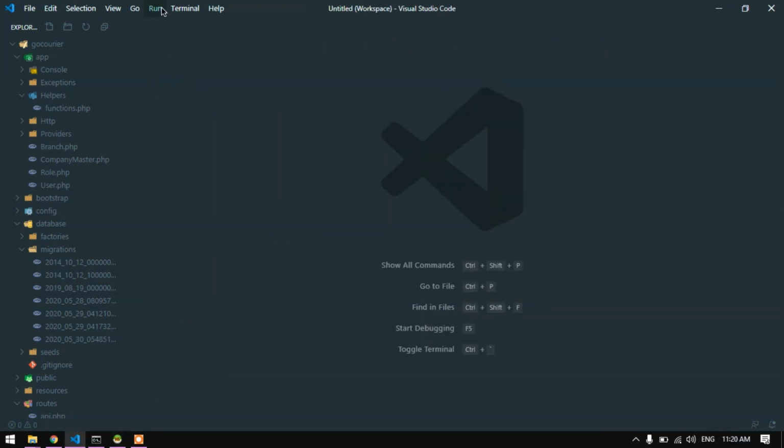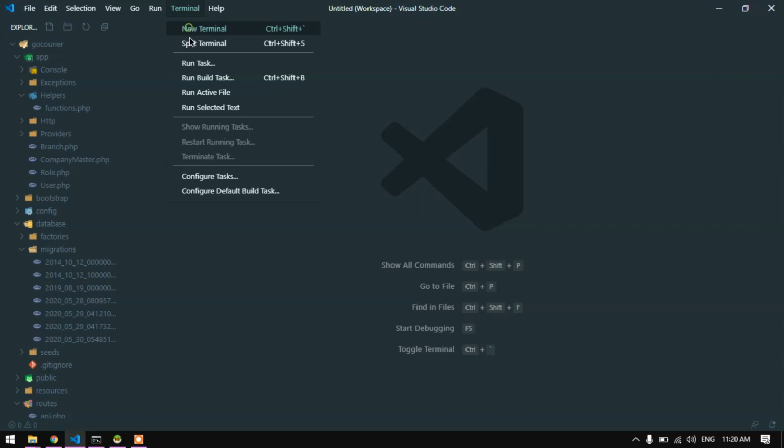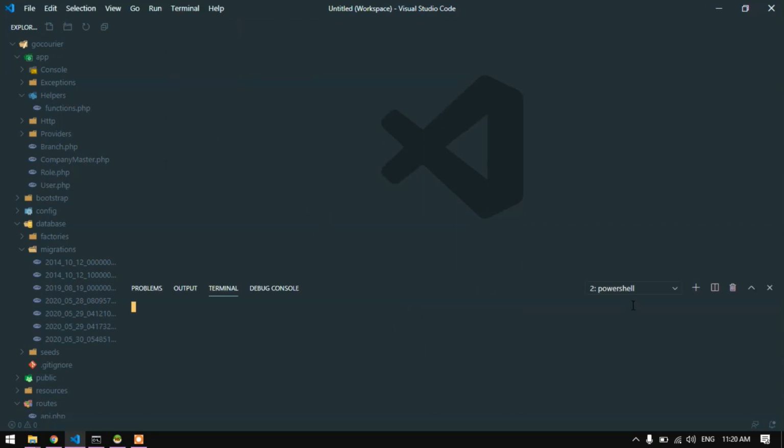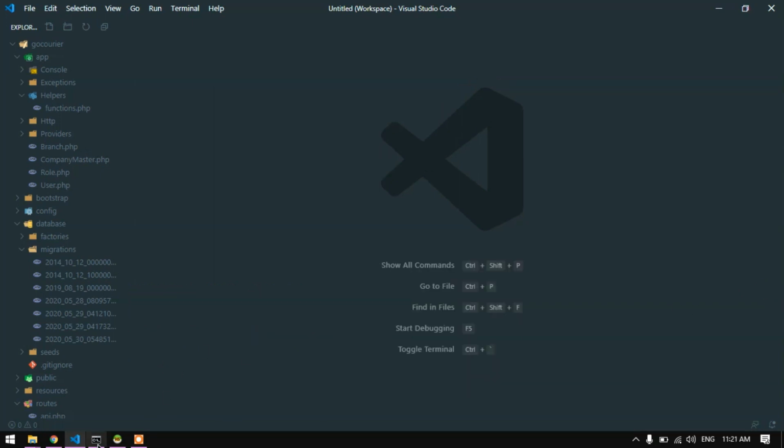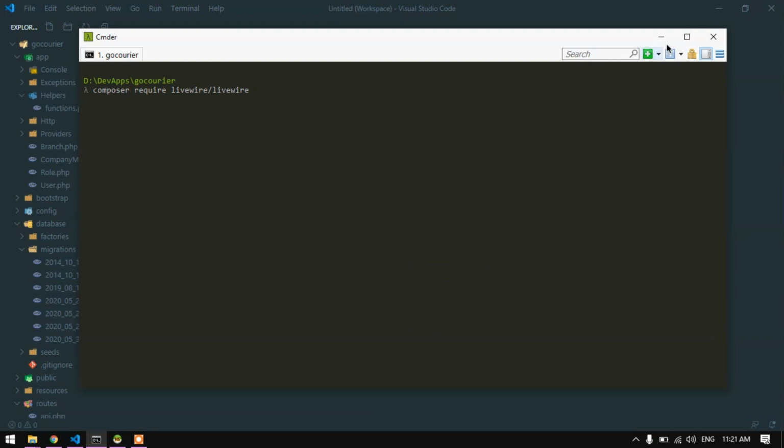So I'll open my terminal again. I'll just open the previous one. I'll say php artisan migrate. So my migration is completed. Now I just need to wait till my Livewire is installed. So I will be right back after my Livewire is installed.